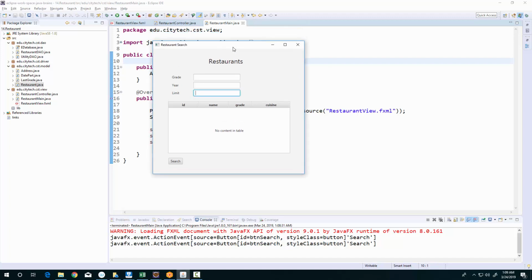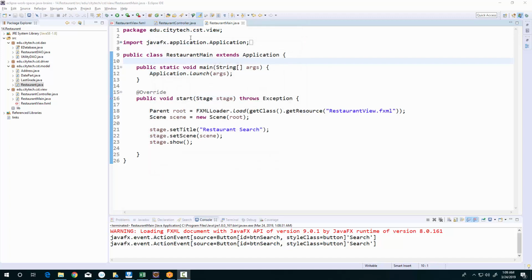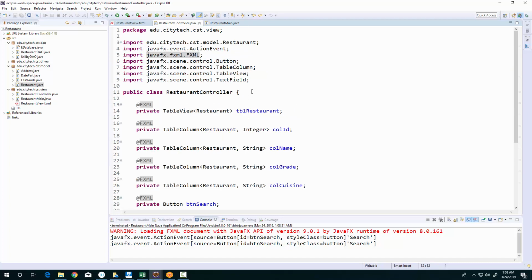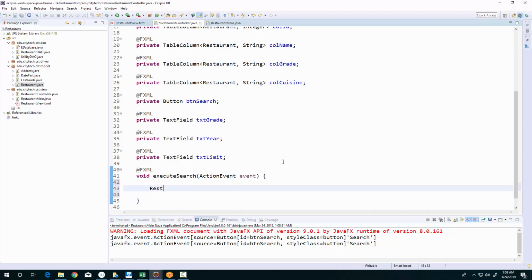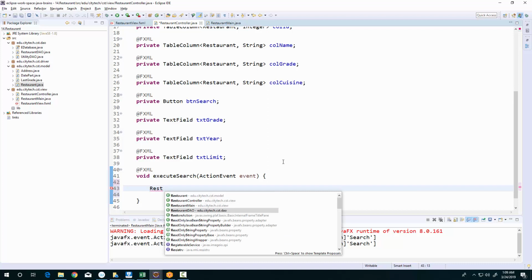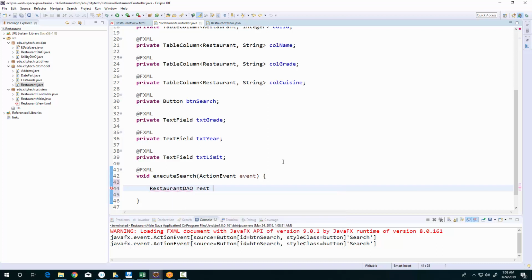Okay, let's continue the process of populating this with data. Let's go back to this portion right here. And lucky for us, we already created a DAO that handles the data. That's the reason we create the DAO, so this area here won't be crowded. Let's delete that, and let's type in restaurant DAO. Let me call this DAO is equal to new restaurant DAO.